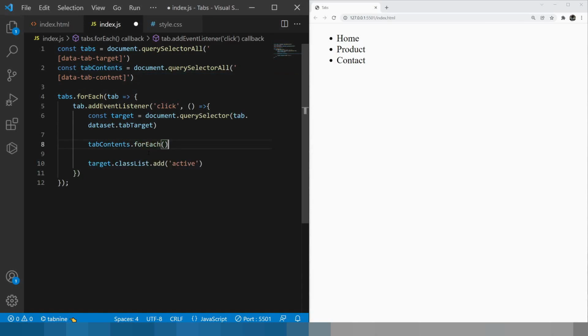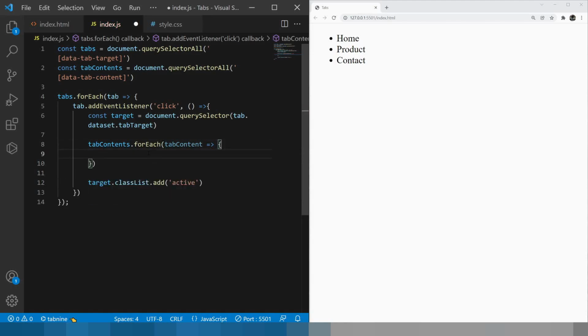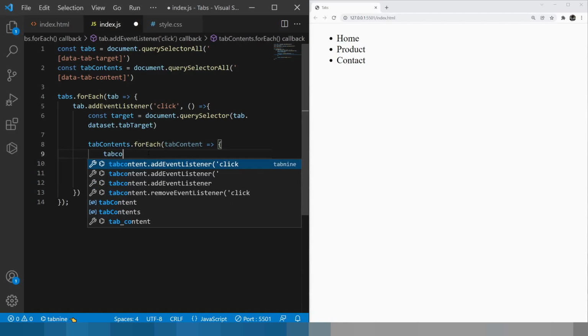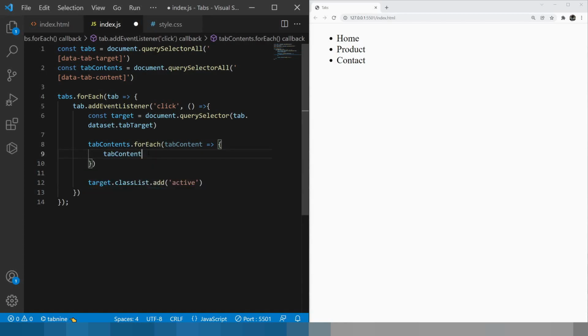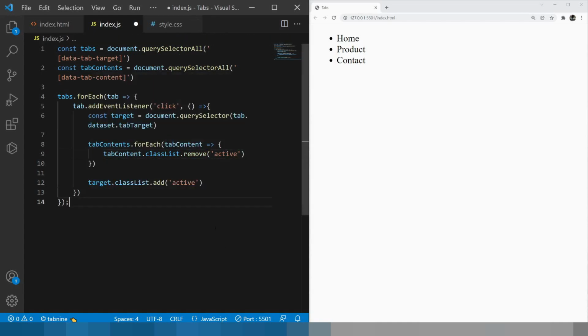Dot range should be a tab content. Inside the loop, I'm gonna remove a class list for this particular tab content. Tab content dot class list dot remove this active. Once we run it, when you click home, it will be visible, product, and contact.